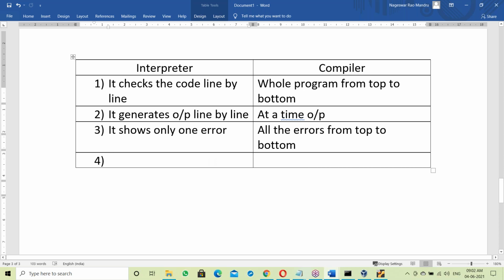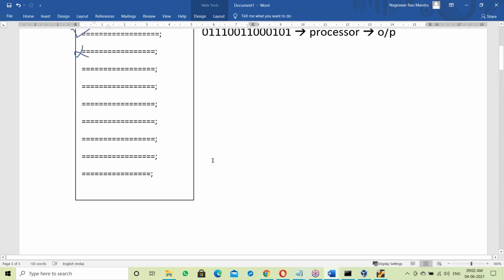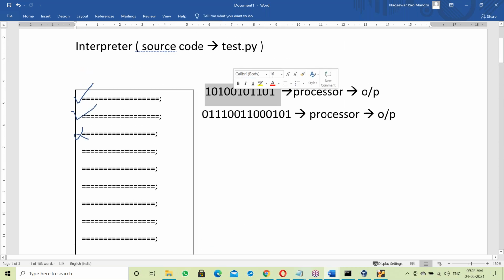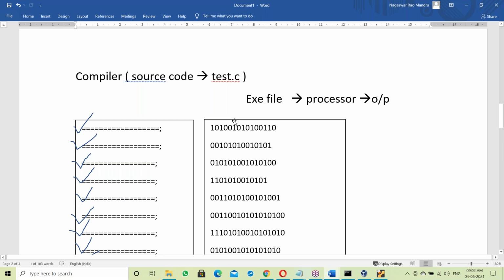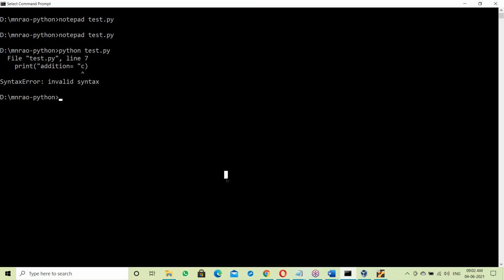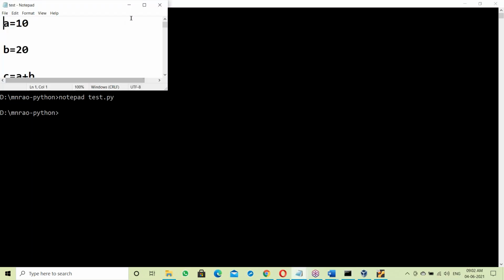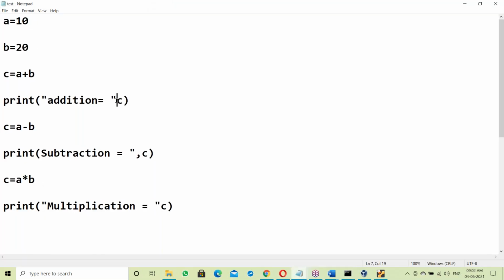The exe file. In the case of an interpreter, it converts line by line and gives output immediately, but it doesn't have any exe file. But in the case of a compiler, an exe file is generated, right? See here, Python scripting. In Python, yes, so error. Yeah, this is done. Next.